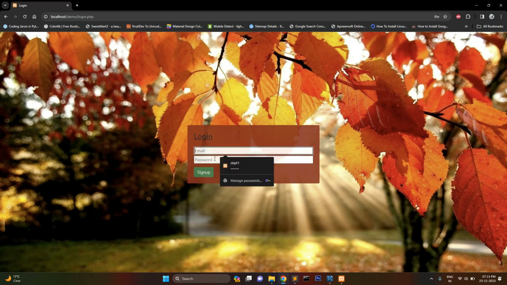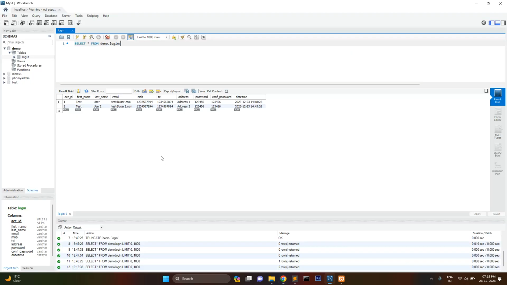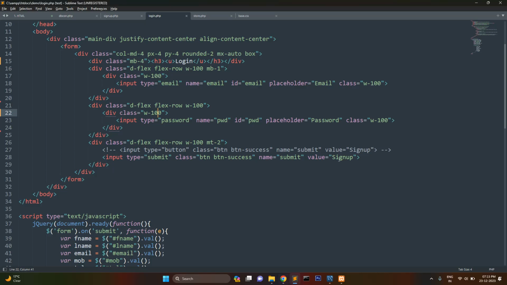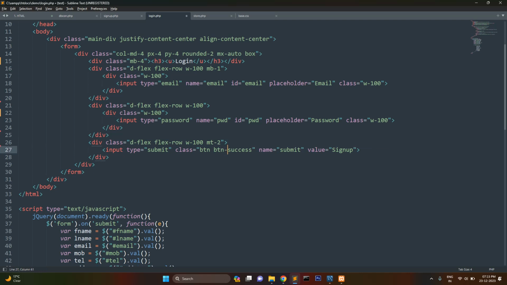When the user will enter the email and password, we will verify that email ID and password in our database. And if that is correct, then only we will let the user enter to its own screen. Otherwise, we will show the alert message here that credentials is wrong or the user doesn't exist. So for that, let's remove this further and rename it to login button.